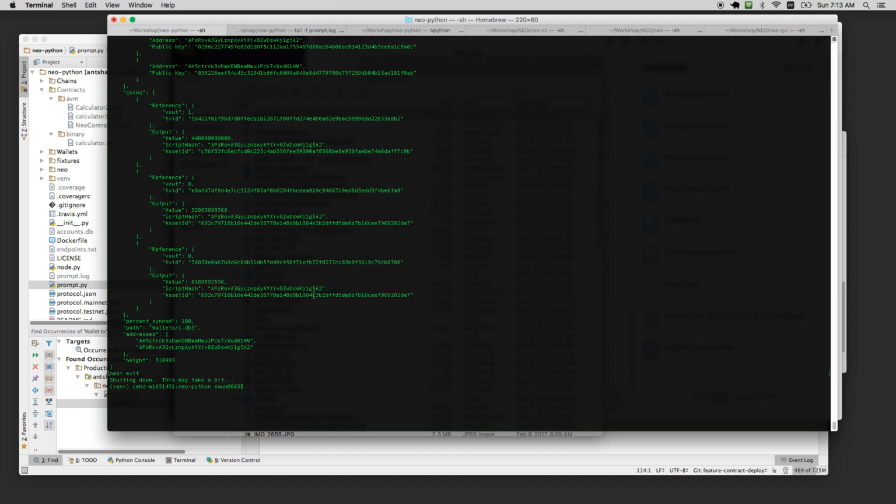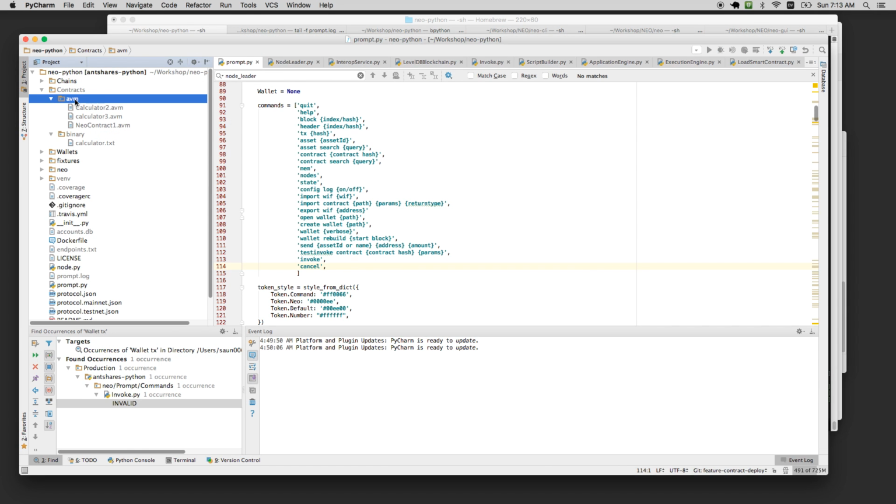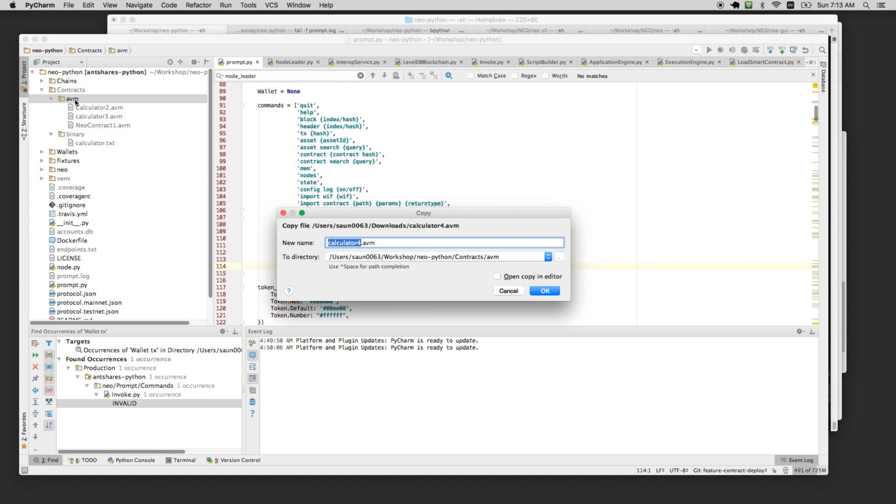We are going to demonstrate loading, deploying, and invoking a smart contract in NeoPython. So let's get started. I have this contract AVM file that I compiled on another machine. I'm just going to copy that into my NeoPython project root.